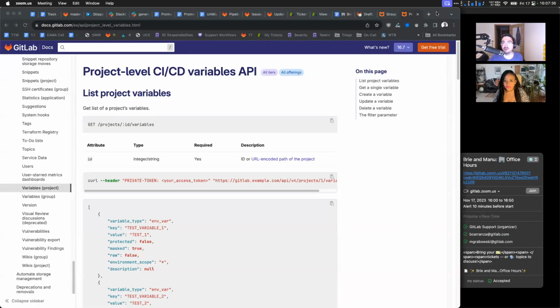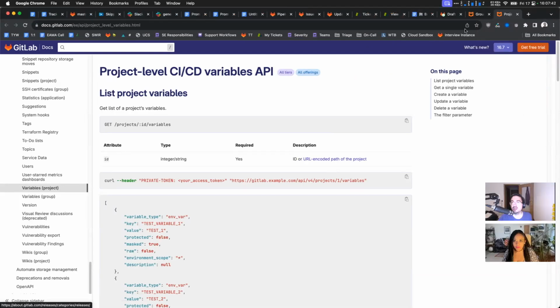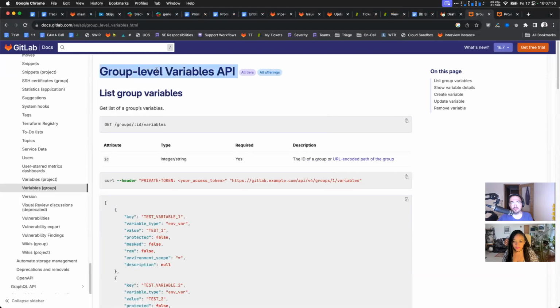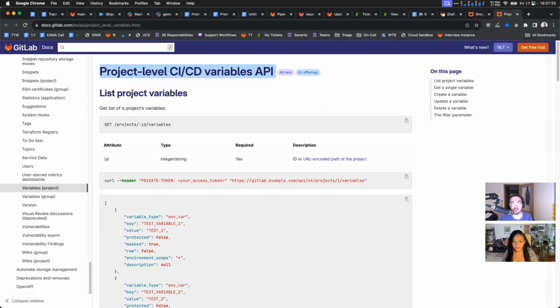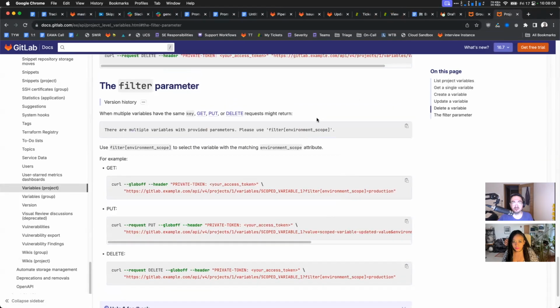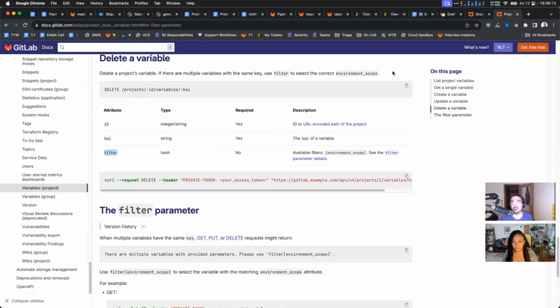Okay, now I'm sharing. And I'm going to hide the floating meeting controls. Okay, apologies. So this is the MR I was talking about. It changes something in the group level variables API. And if you compare that documentation page to the project level CI/CD variables API, you will notice that the project level has this filter parameter section here, which you need because CI/CD variables can be scoped to an environment. And to be able to work with that in the API, we have this filter thing.